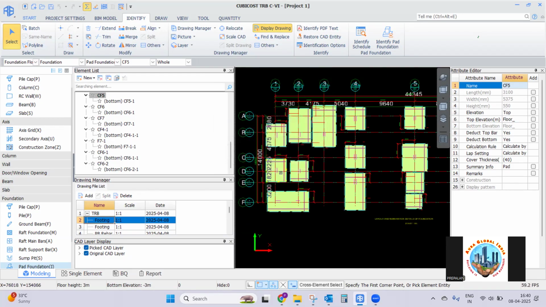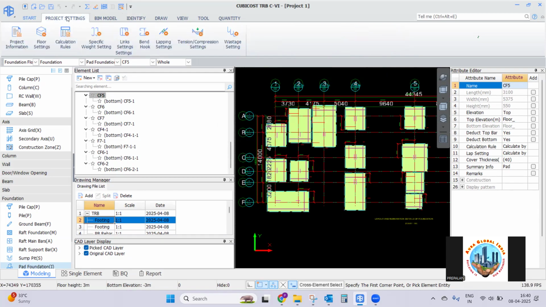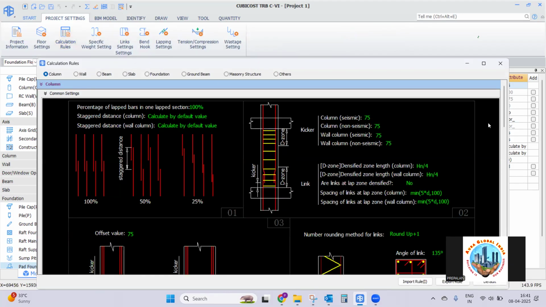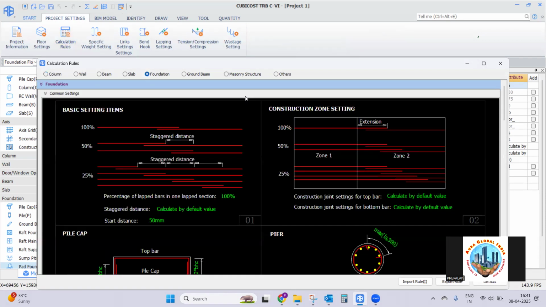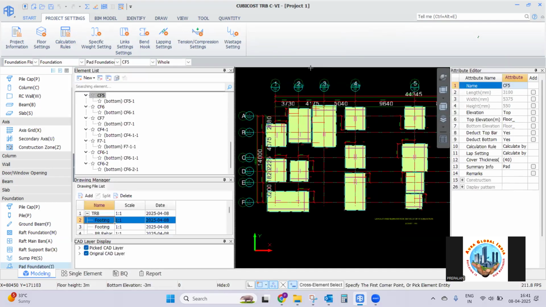Again, the complete calculation settings, you have already seen the project settings and the calculation rule. It is available: CAD foundation, foundation settings, columns, everything. Okay, now I will go to the column rebars. How to identify column rebars automatically.